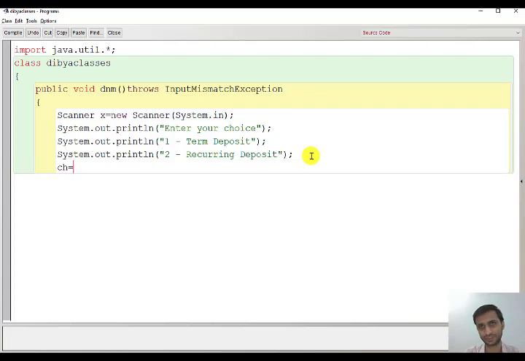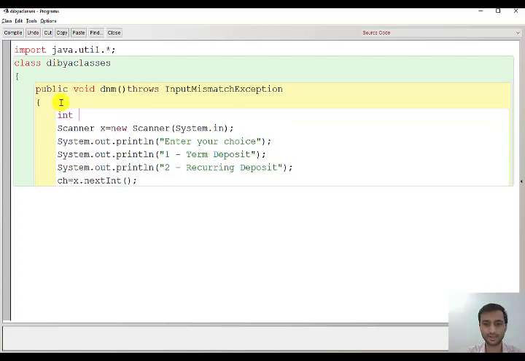Now we'll ask the user for the choice. Let the variable be ch, x.nextInt. Please declare the variables before taking input: int ch = 0. It is always advisable to declare everything in the first line of the function. The function starts here. In the first line, declare all the variables. Though you can also write int here, it is always advisable to write it at the top. If you don't know how many variables you are going to use in a program, leave 2 to 3 lines and fill them in later.